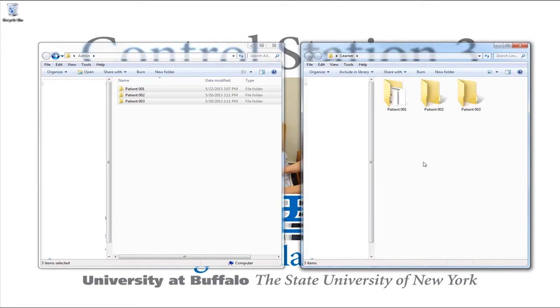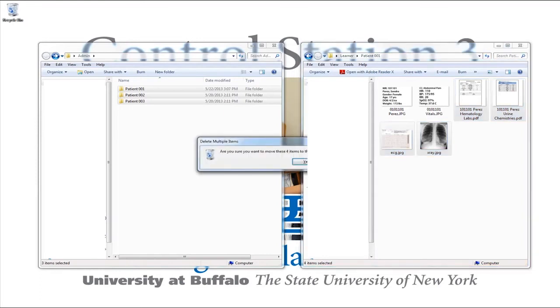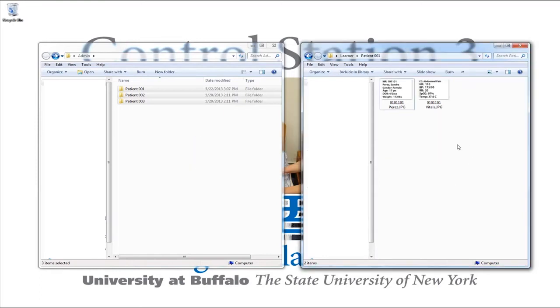But what we need to do is go back to our patients, starting at your first patient. The thing you want to do is make sure that only the information that needs to be available at the beginning of the scenario is available in that learner side folder. And I know that we only want vitals and some patient information available. So we'll just delete those other documents, and the only thing that's going to be available at the start of the scenario will be our vitals and our patient information.